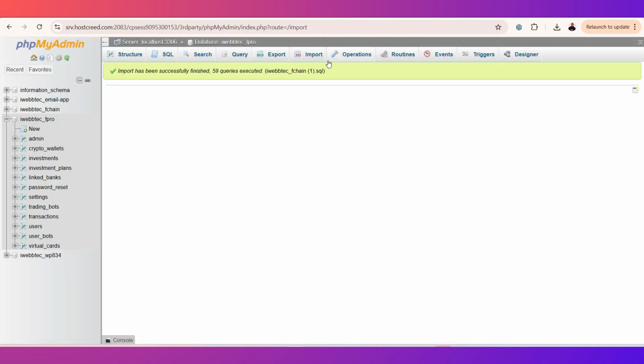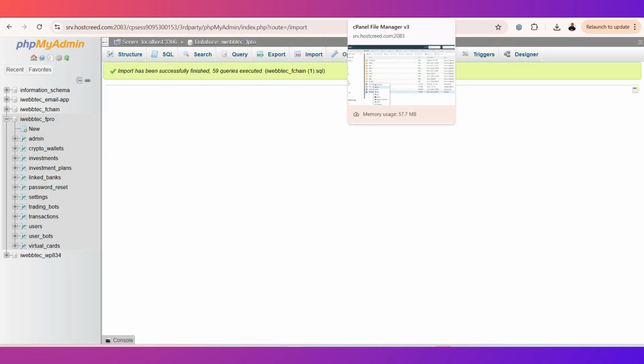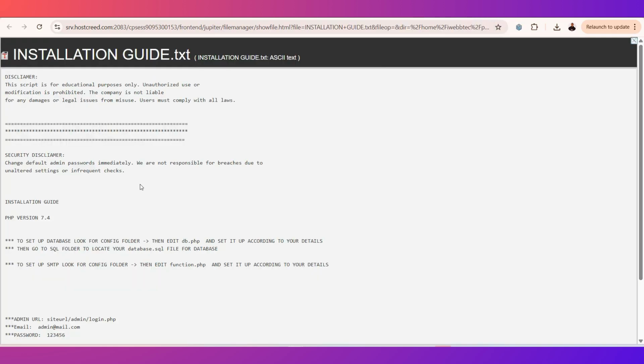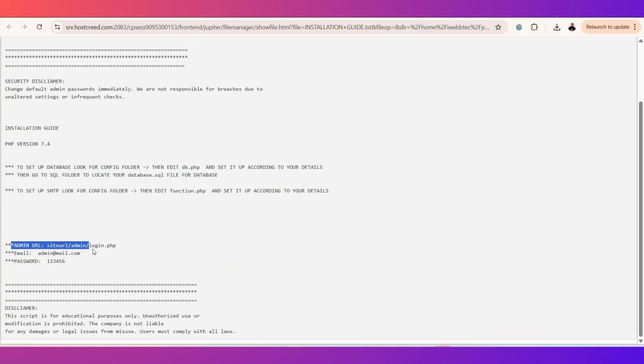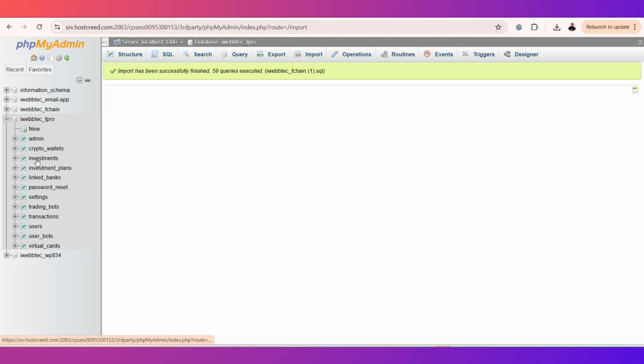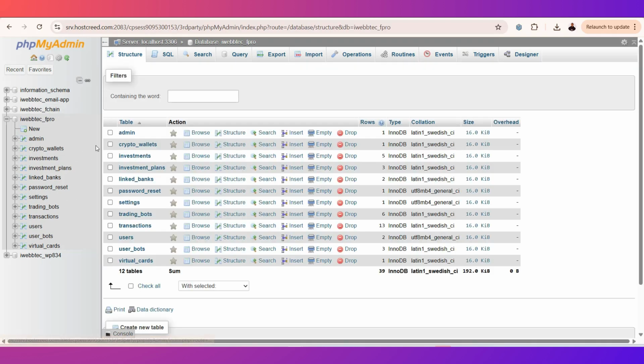Now, since we have the SQL file imported, as you can see, import has been successfully finished. Now we are good to go. If I look up the installation guide right here, we have this admin URL path. So if you also want to set up the admin user password from this phpMyAdmin right here, I'm going to click on the database, that's the database name, and I'm going to click on the admin table.